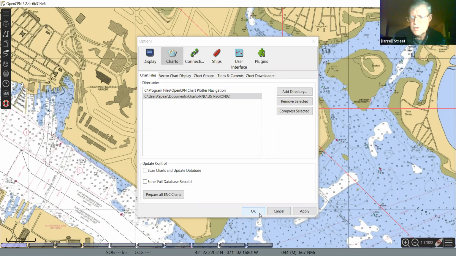Sorry, Craig, could you just go over that quickly again, the last section? All right, click on chart files. Click on scan charts and update database and full force database rebuild. Then down here, click on apply. Now again, it only took a second or two because mine were already updated. Does that make sense to you?